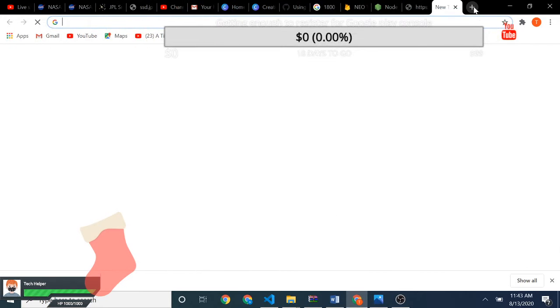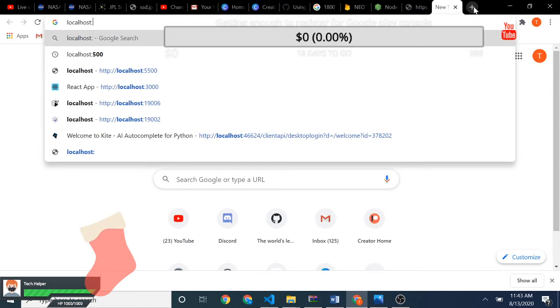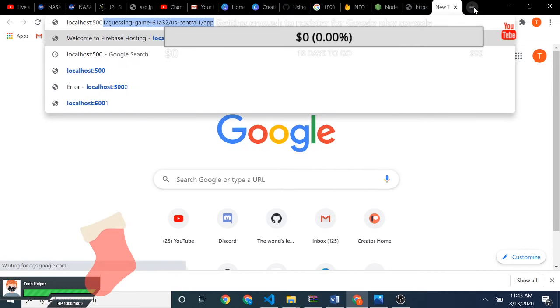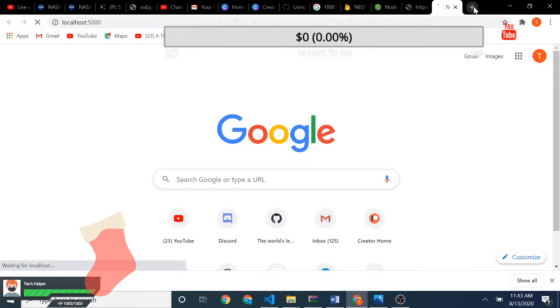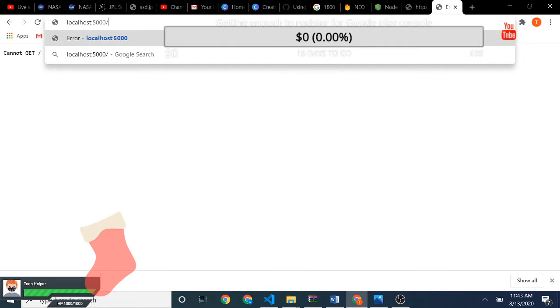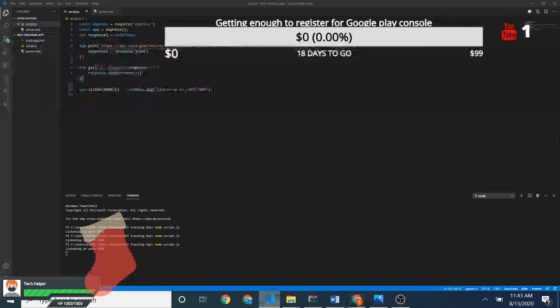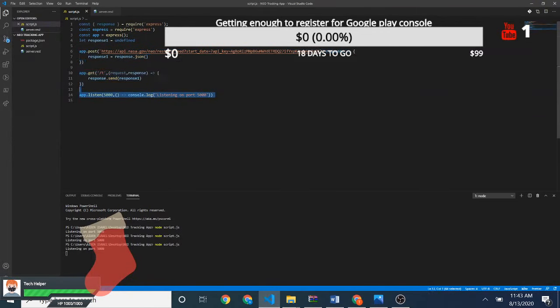Okay, localhost 5000. It's saying "cannot get /" because you haven't set the route. But if you do /t, good, no JSON. Okay, let's just try and reload. We have been able to get the /t route.